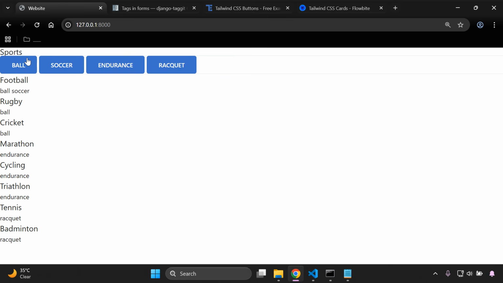So we have these categories. And of course, our end goal with HTMX is that if we select a particular category or tag, it's going to adjust here and filter what we have accordingly.